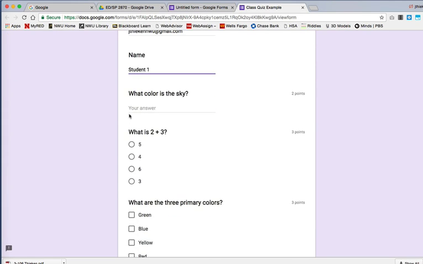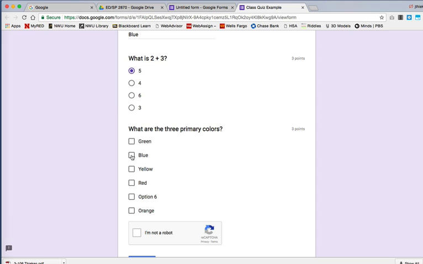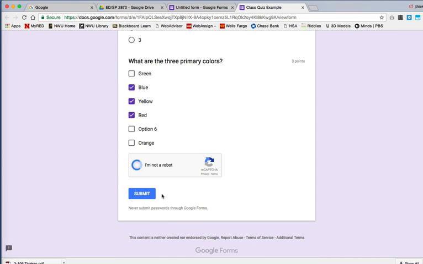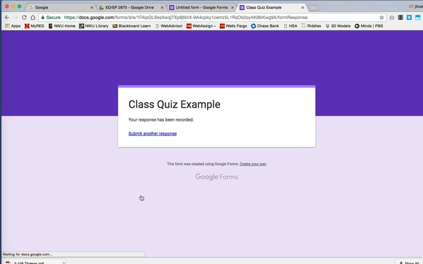All right, so what color is the sky? Let's say I get this one right. I'll do blue. What is 2 plus 3 equals? Let's do 5. I'll tell you what, let's get all these right. So it's blue, yellow, and red. And then I'm not a robot. So I'll submit, and then I'm good.